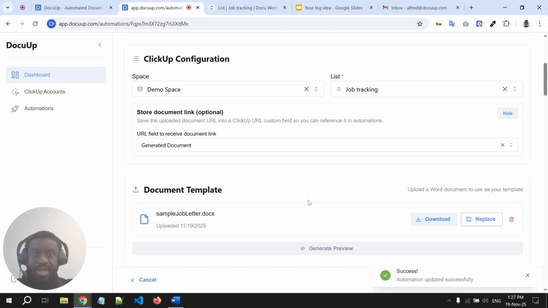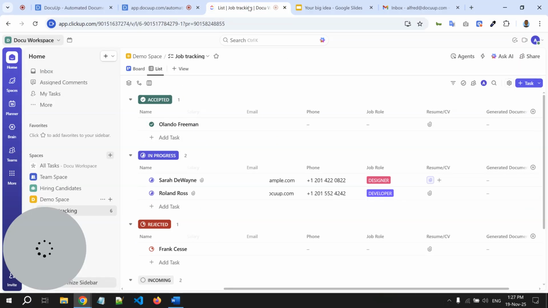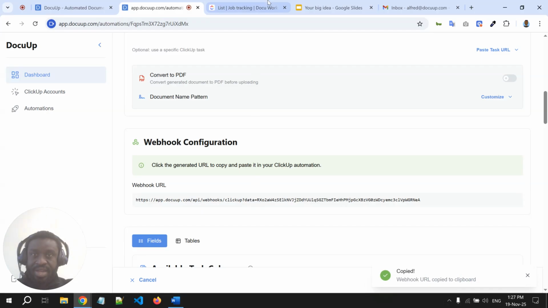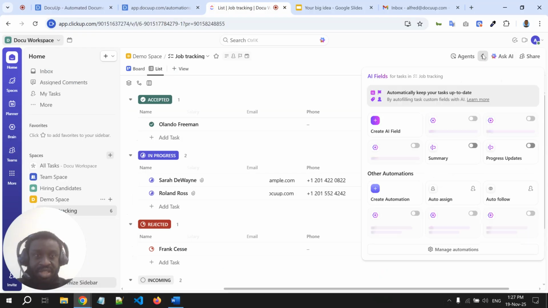Now, with this updated, we can go ahead and go to ClickUp. We have our configuration link already copied. If you don't have it copied, you can just click here, and then this will be copied. Now we can come to Automations, and then Manage Automations.